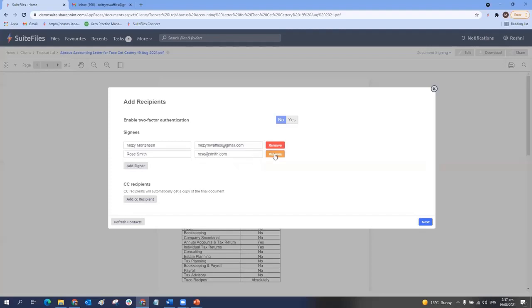Click remove if you've decided that they don't actually need to sign the document, and you don't need to add your own details to this. So you, as the preparer of the document, will have an opportunity to add your signing fields at the next stage. So you're just wanting to add your client's details on this page here.